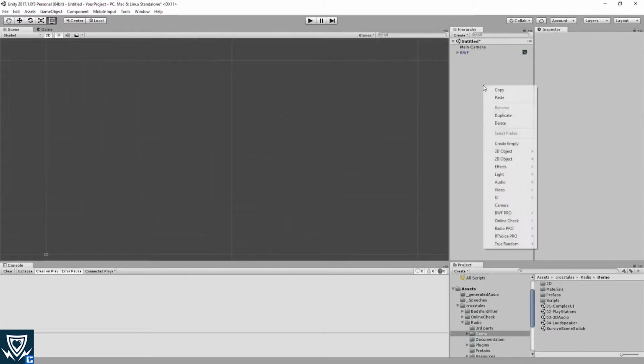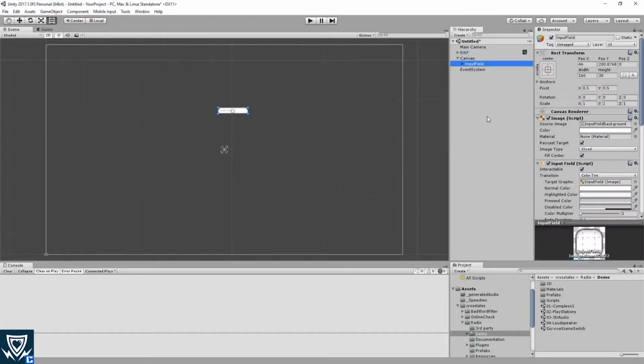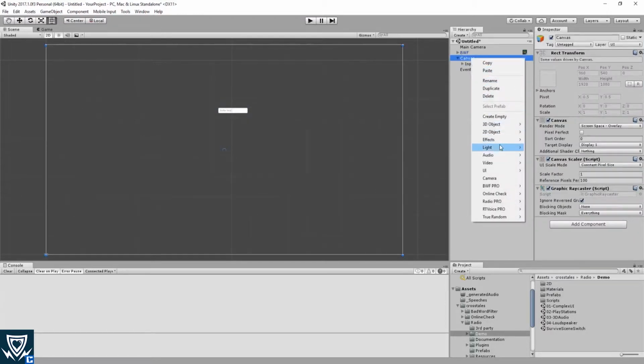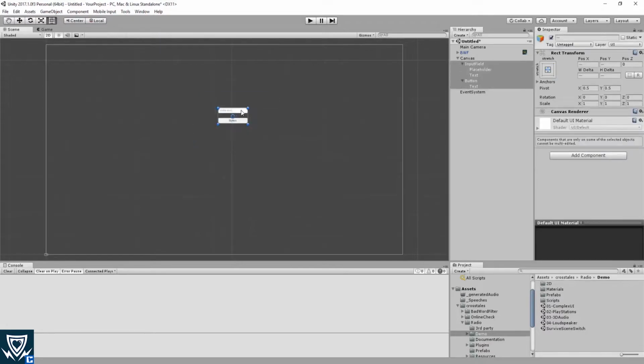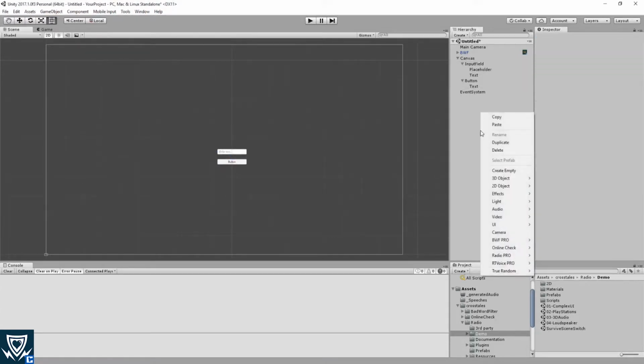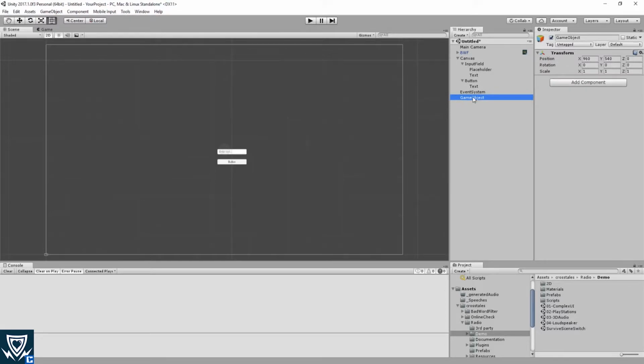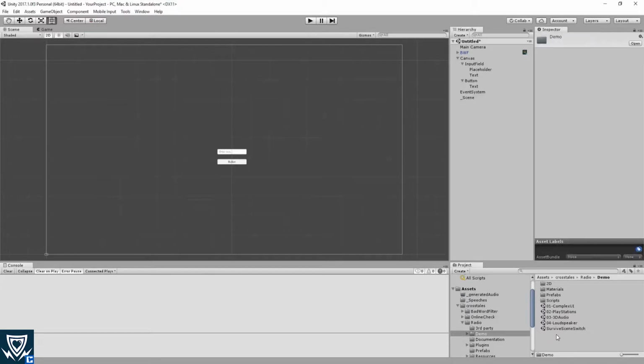Now we're going to create a few UI elements, an input field, as well as a button. Let's get them down here. Okay. Then we need an empty game object. Call it scene. And then, of course, create a script called bwftest.